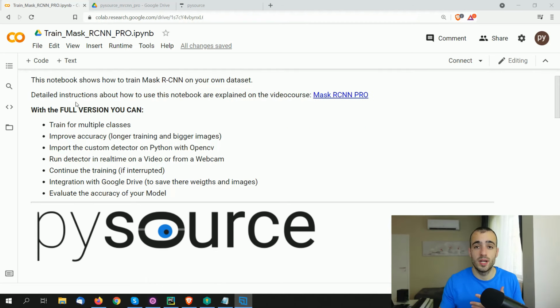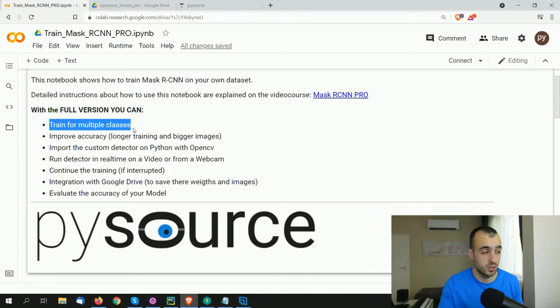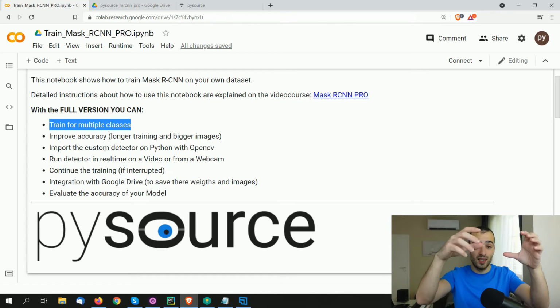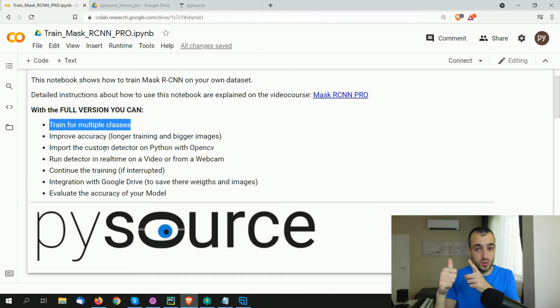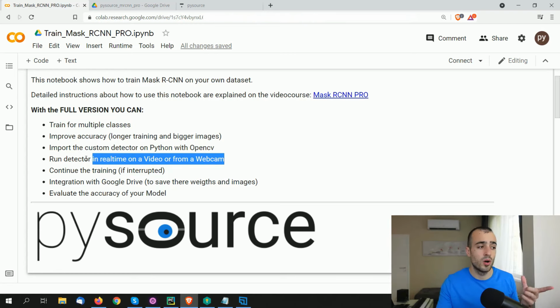With the Pro version, what are the advantages? The advantages are that you can train it for multiple classes instead of just one category. You can improve the accuracy, so you can have longer training and bigger images. You can import a custom detector. Also, there will be separate source code to use this with Python and OpenCV so that you can have simple integration and extract the information: classes, mask, bounding boxes, and score of each object detected. You can run the detector in real time, either from a video or from a webcam.